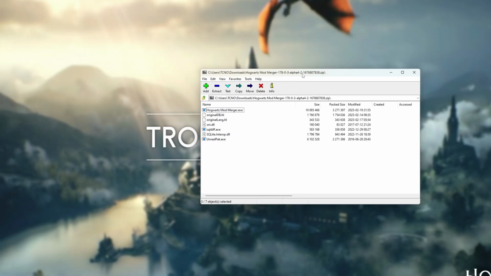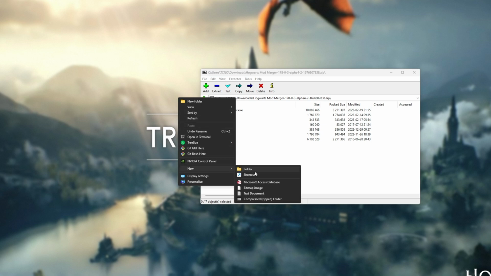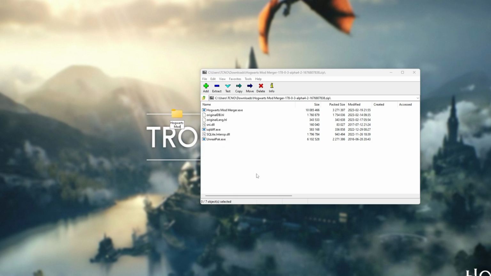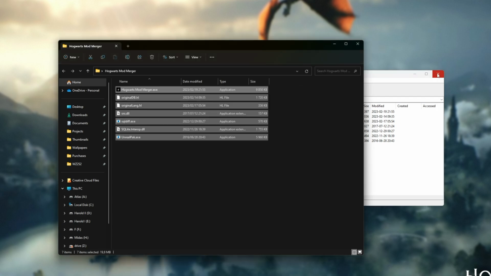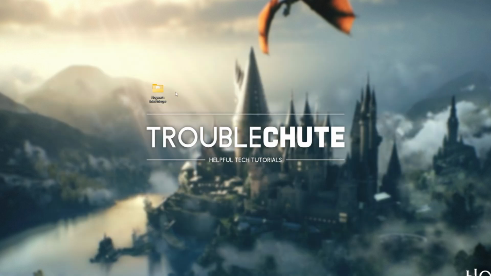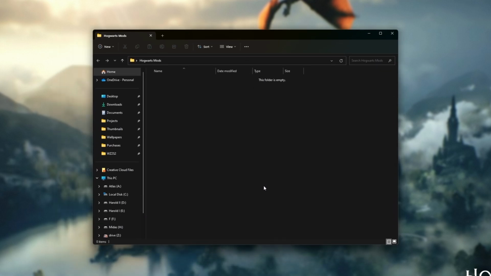When it's done, we'll go ahead and make a new folder somewhere. I'll call this one Hogwarts Mod Merger, though it doesn't matter what you call it or where you place it, and we'll simply drag all of the files out of the zip into this new folder. Then we can close the zip. Once more, I'll make a new folder on my desktop called Hogwarts Mods. Inside of here, we'll place unzipped mod files.